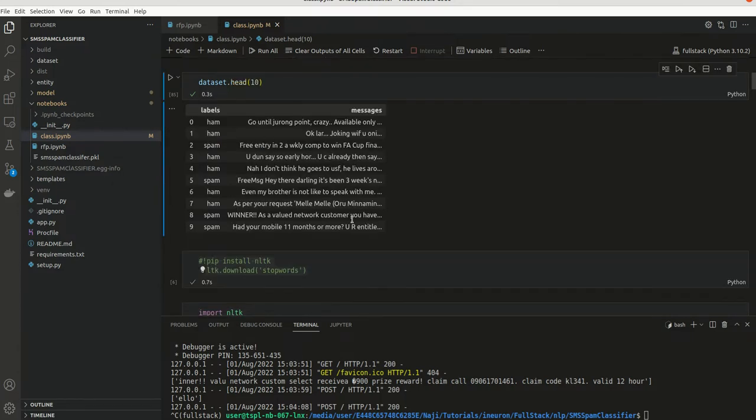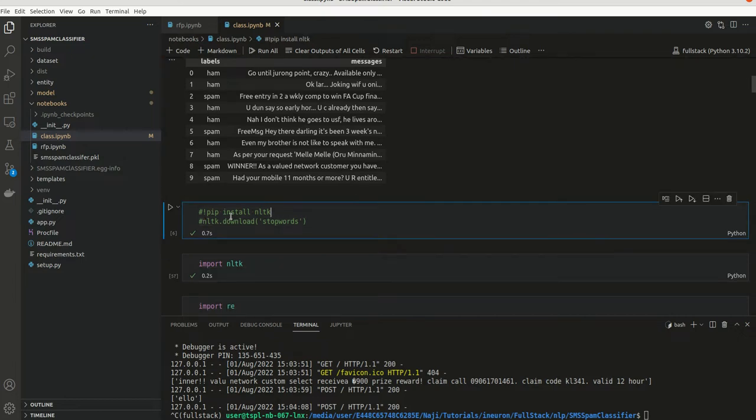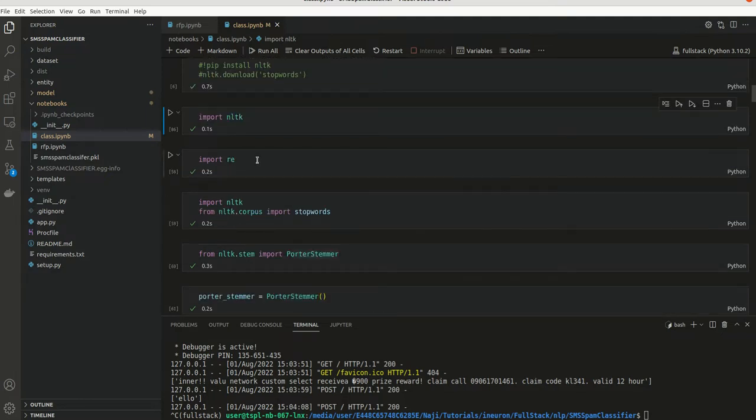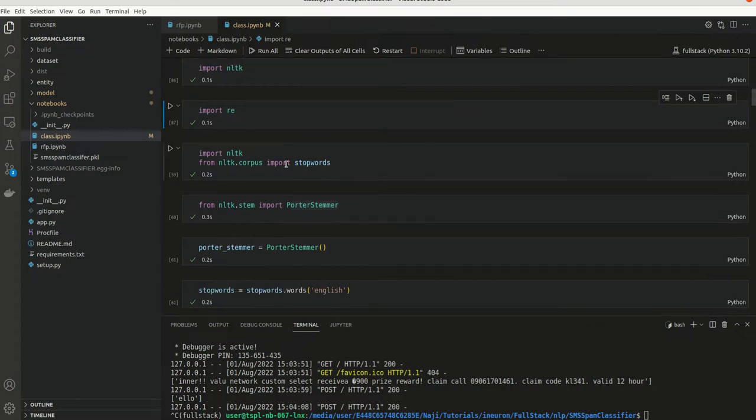So here I will be using NLTK. You can try installing it with pip install nltk, and also we can download the NLTK stopwords. It may take a couple of minutes, and since I have already run it, I am not going to do it now. So here we can have an import statement. We can import nltk, and also the regular expression module. So let me import the stopwords.